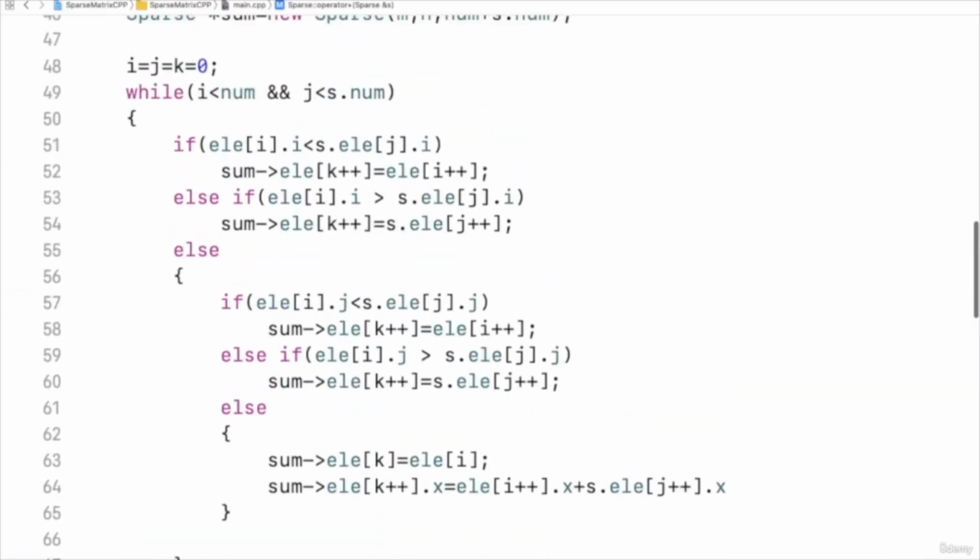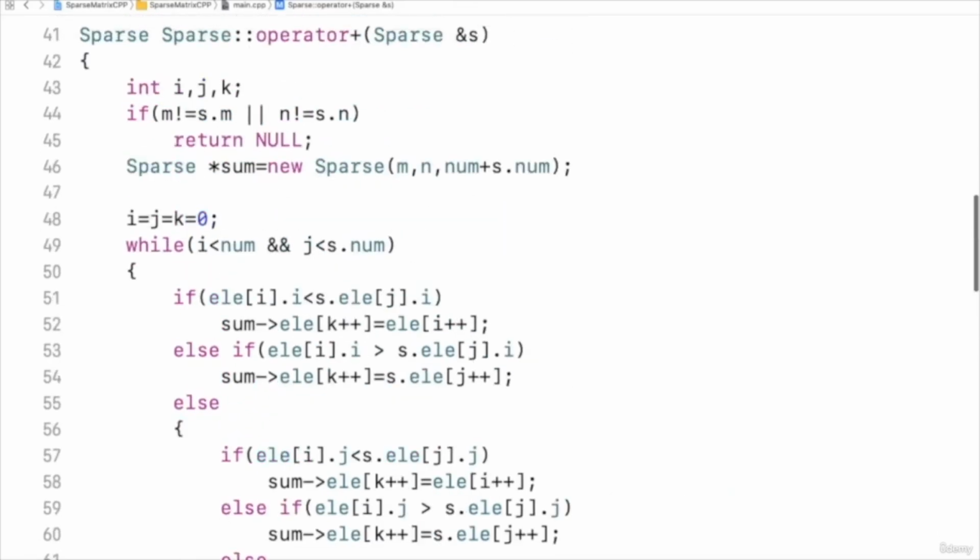So the logic is the same, only the style of code is different. You just have to watch it and observe a few things, then you can write it by yourself.